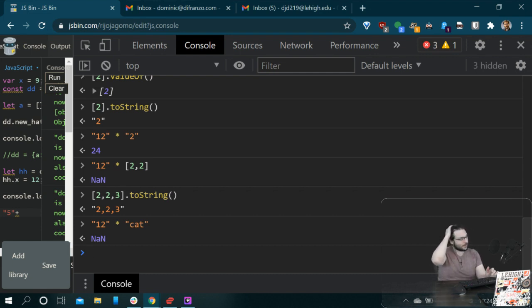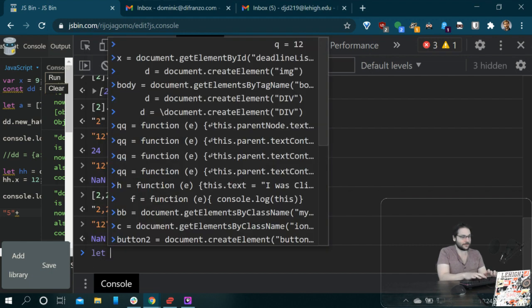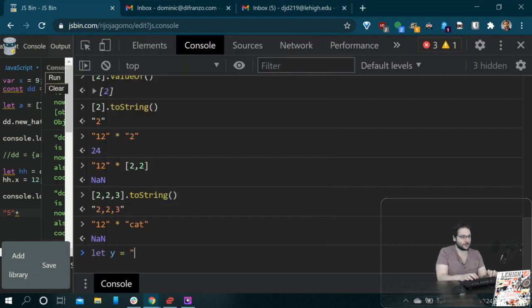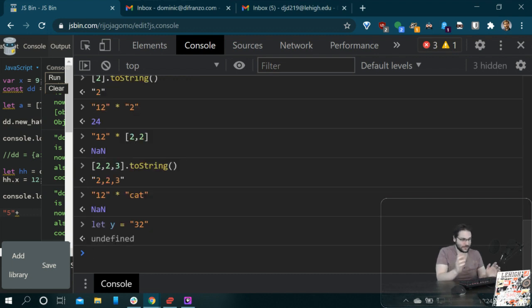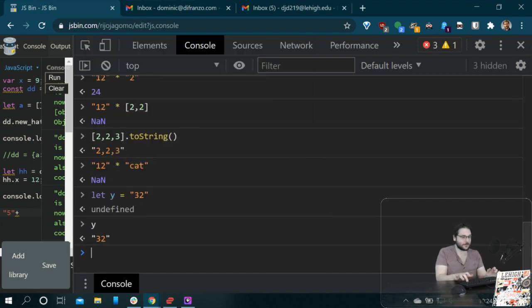You can use the primitive constructors, or the type constructors of the various types of JavaScript. So say I have let y equal 32, something like that. That actually works, so we'll get y. Yeah, that works. But I really want to force this to be a number, like I don't know what y is before I get this. So say I have 12 times some variable.